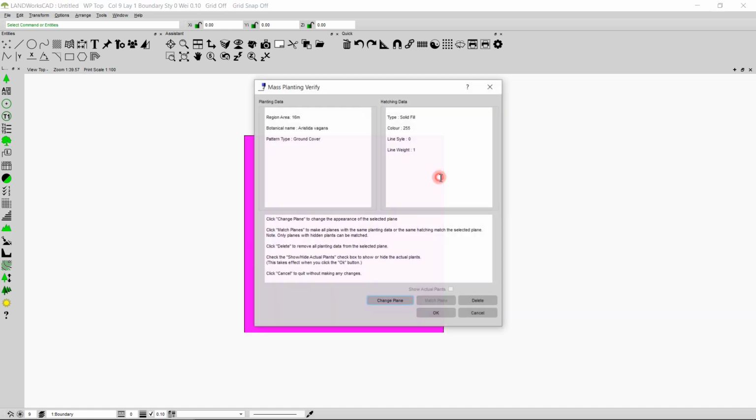And now, if I just double click on this plane, I will be able to see the planting data that says the region area is 16 square meters. It says the botanical name and the pattern type, which is the ground cover.